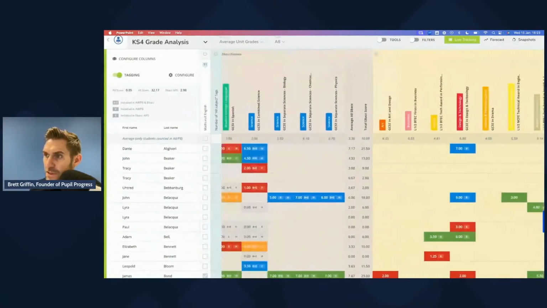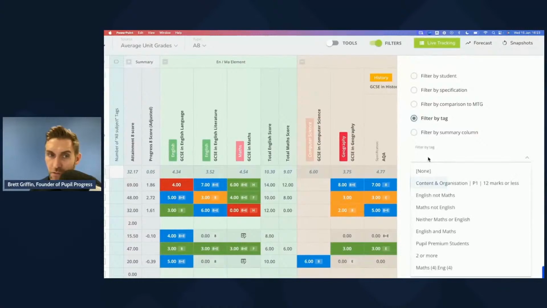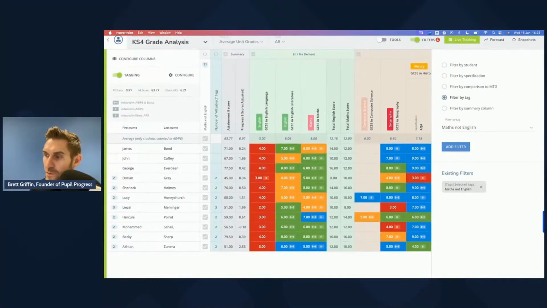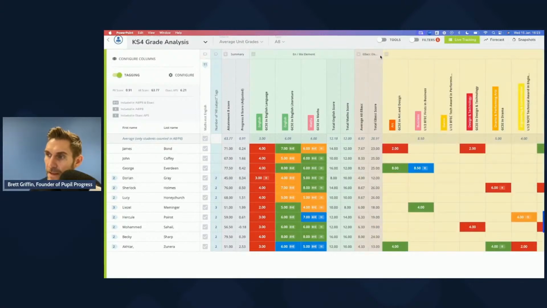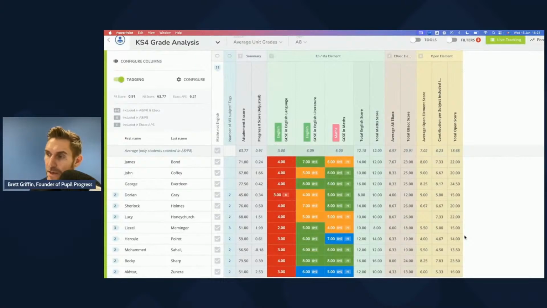All data is published in a central area under either the whole school overview or a key stage 4 grade analysis. What you're seeing here is an example of a vice principal being able to filter for all students across the whole school that are achieving maths, achieving English and not maths. For all those students, it's filtering all those students that are underachieving in English but are achieving in maths. Really key group of students.